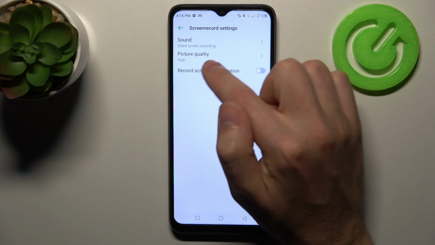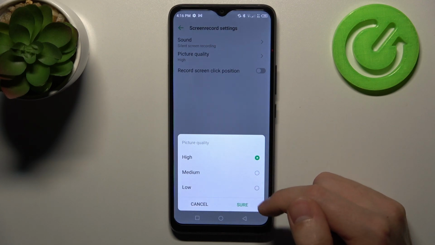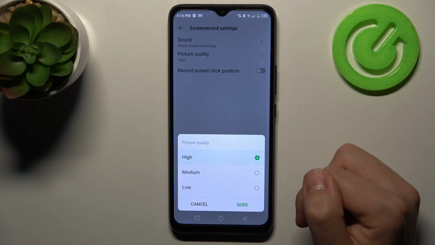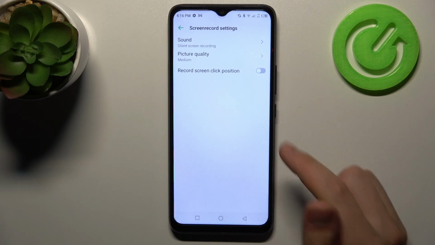got the picture quality option. So if we tap on this option, we can change to high, medium or low quality. For example, I want medium, and to save this option, you tap sure, and it's saved.